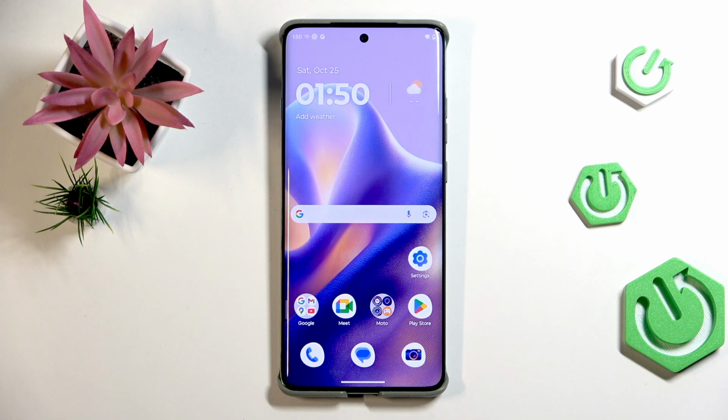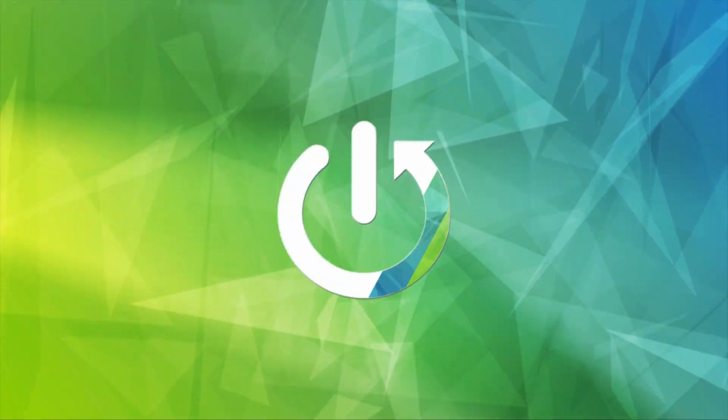Hi everyone, in front of me I've got Motorola Edge 60 and let me share with you how to change the screen timeout on this device.